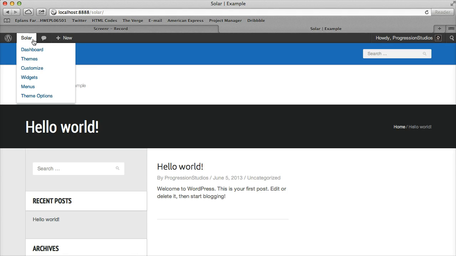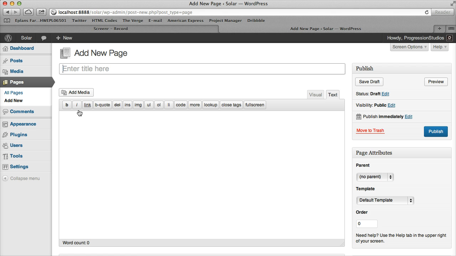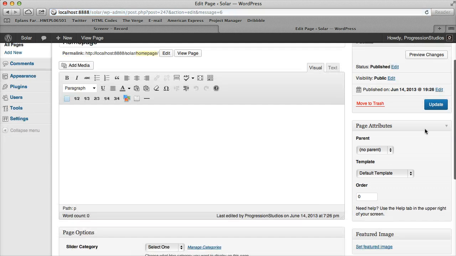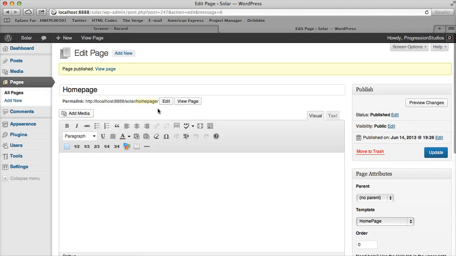So the first thing we're going to do is go into our dashboard and add a page. You can call this page anything. Let's just call it homepage for now so that it's easy to identify. So we've created our homepage and we'll click publish. The next step is under page attributes. We're going to select homepage template. So we just created a page and selected the homepage template on this right column. Then we'll just update or publish so the page is showing up.